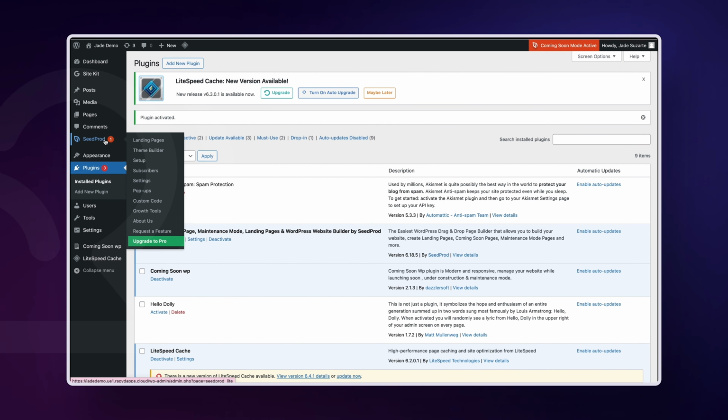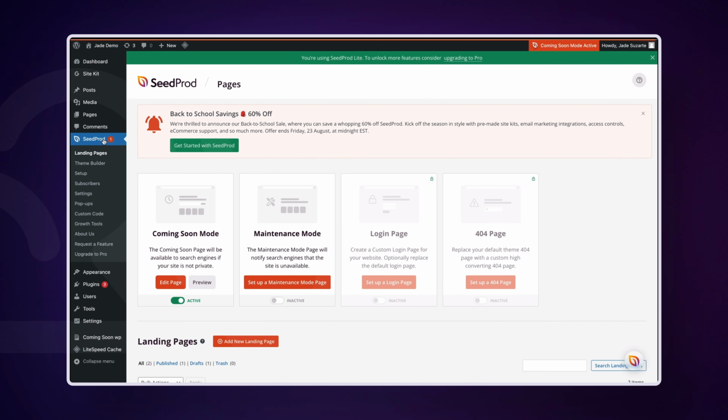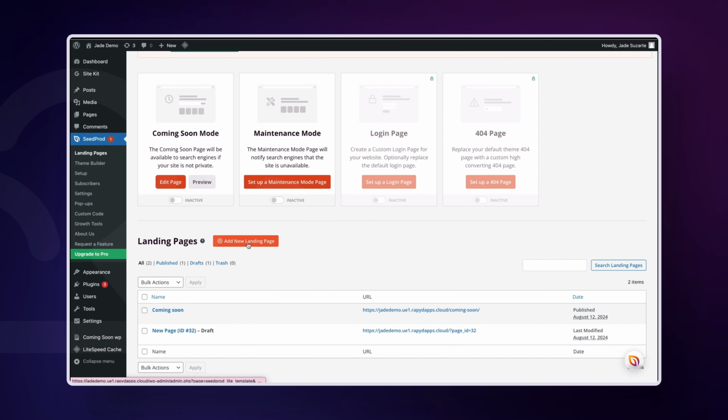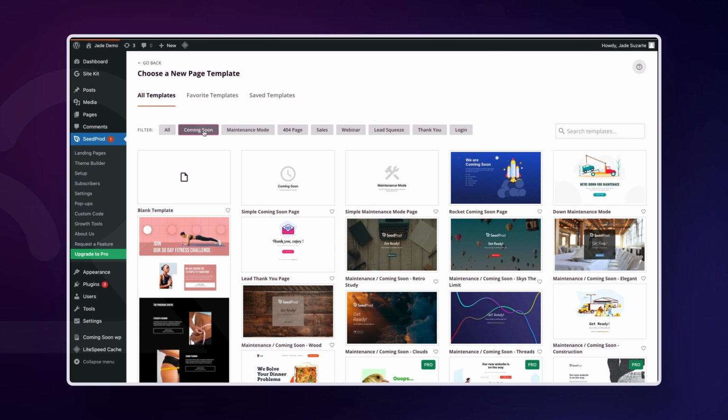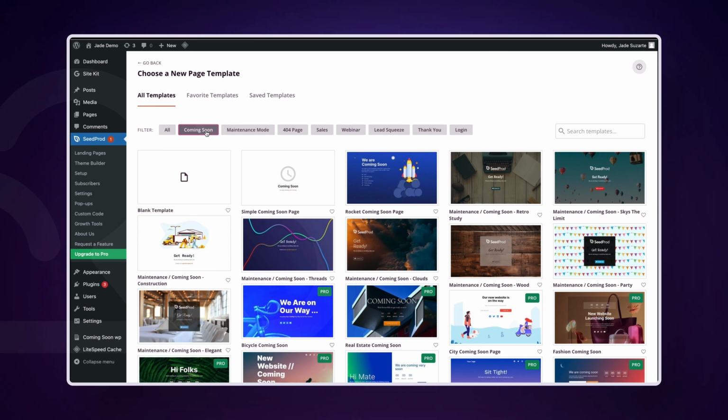With SeedProd activated, you'll see a new option in your dashboard called SeedProd. Click on it, then choose Create New Page. Select the Coming Soon mode from the options, and let's get started on designing your page.